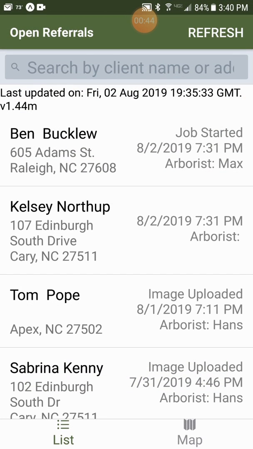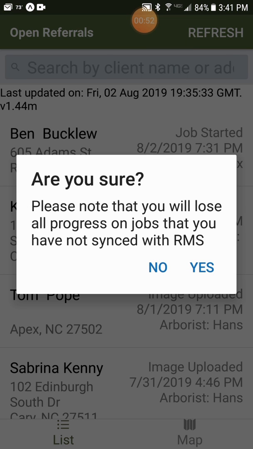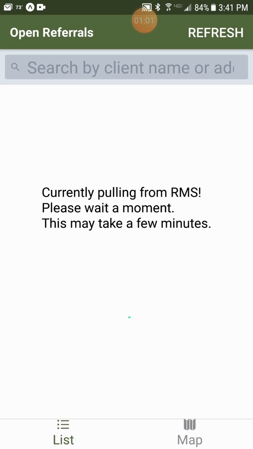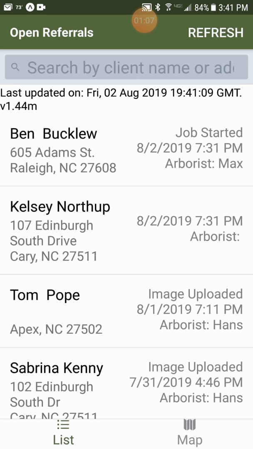When you first log in, you'll see the referral list screen. In order to have the most current information from HMI, you will need to select the refresh button at the top. You haven't done any work in here yet, so you're not at risk of losing any of that work, so select yes. And it will pull the most up-to-date information from our database with the most current RMS data.